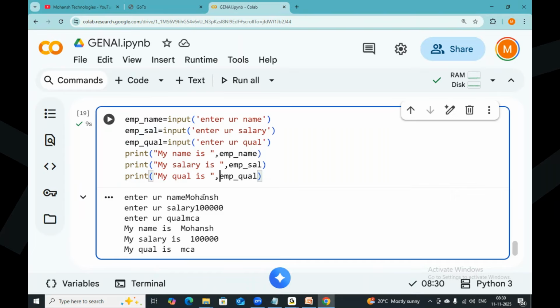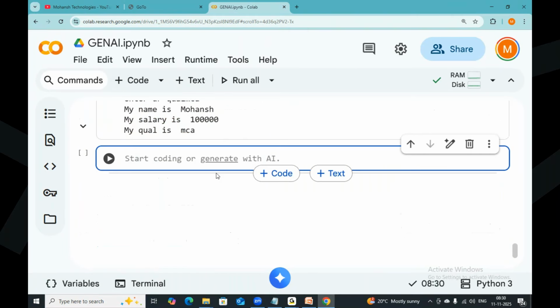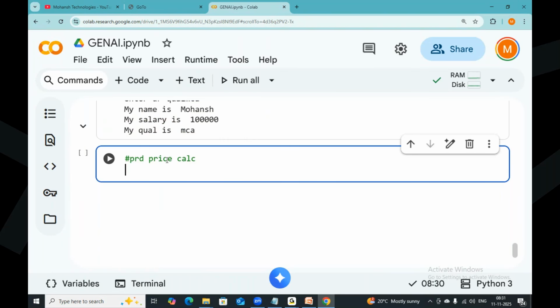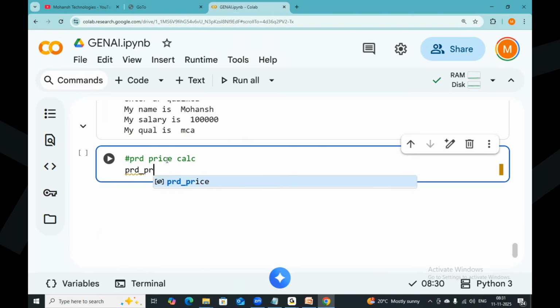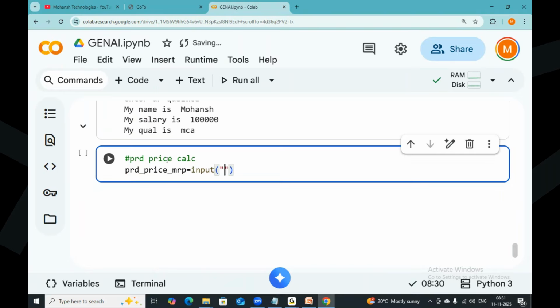Now, I want to work with a simple calculator using this input. I want to go for the product price calculation. Product price calculator. Okay, so first of all, product price MRP is equal to input of enter product price.